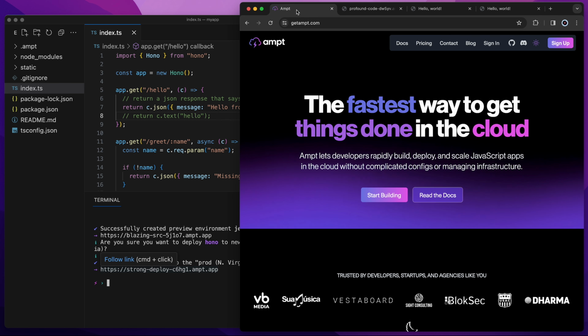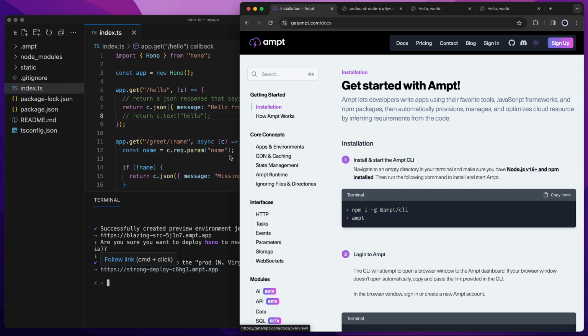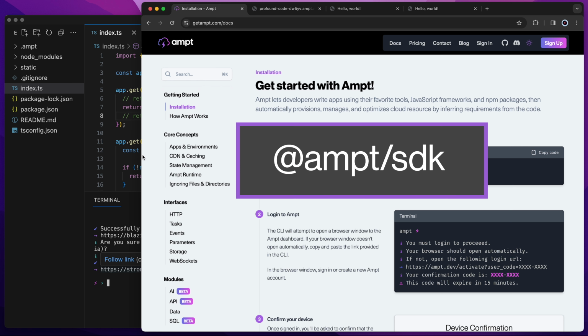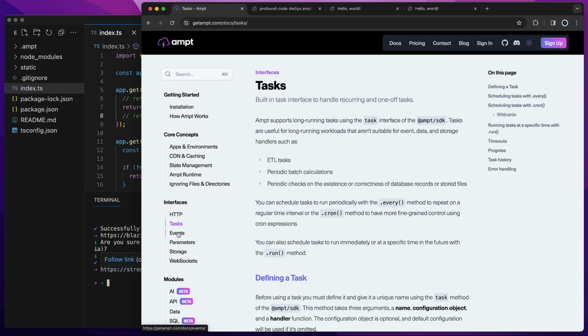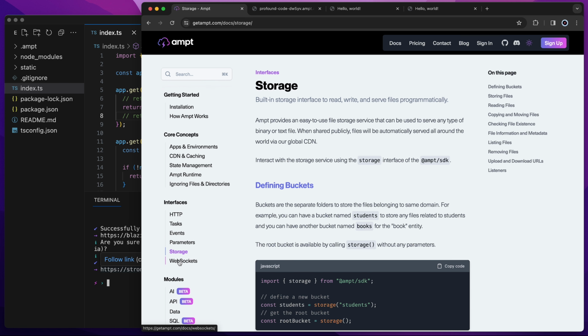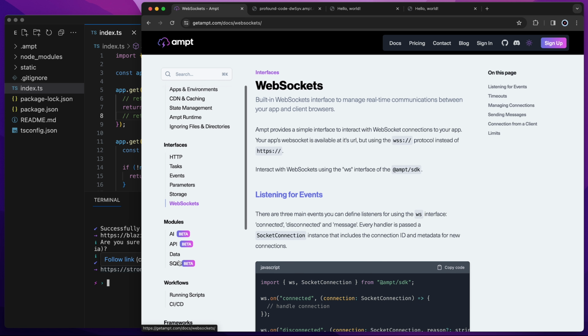Getting started with Ampt is incredibly easy, but our developer experience for building, managing, and scaling production apps in the cloud is what really makes Ampt shine. The Ampt SDK provides familiar, highly accessible interfaces that let developers of any skill level schedule and run tasks, send and process events, read, write, and react to files, enable WebSockets, and so much more.